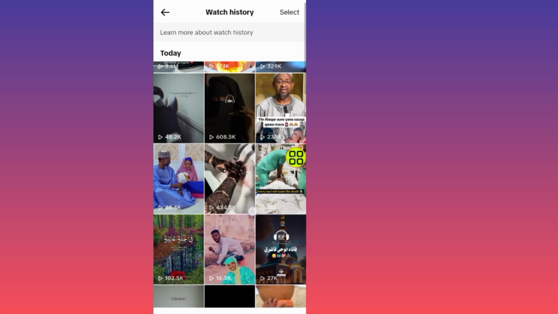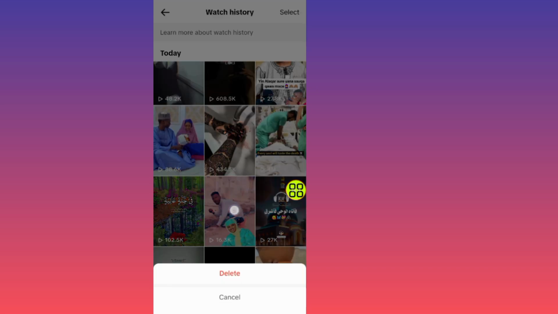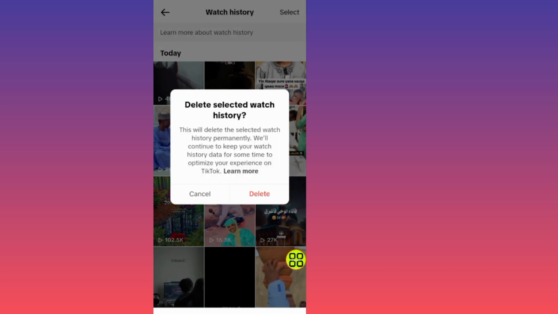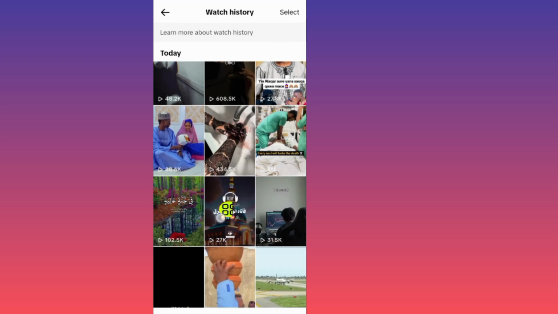video, all you have to do now is long press your hand on the video if you want to delete it. After you long press your hand on the video, now tap on this delete button. Tap on this delete again. So as you can see now, it will delete the video from the list of your watch history.